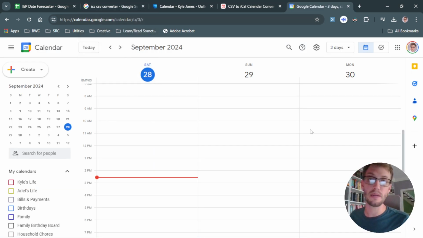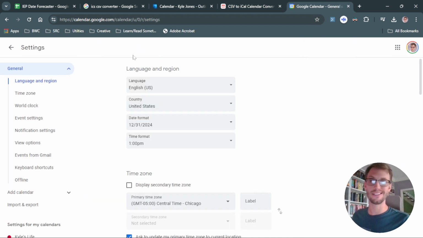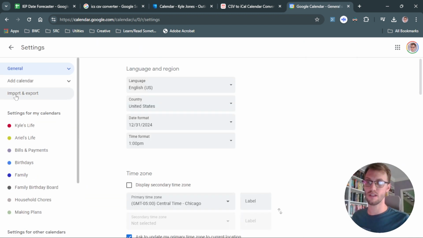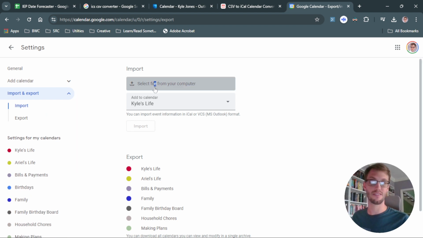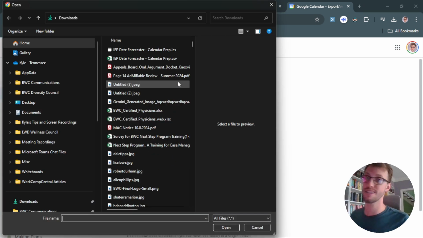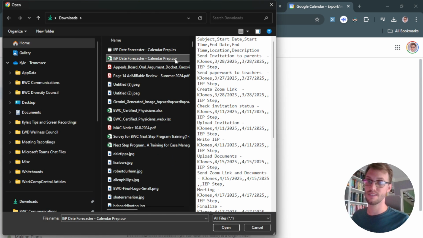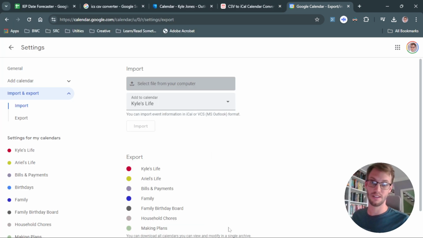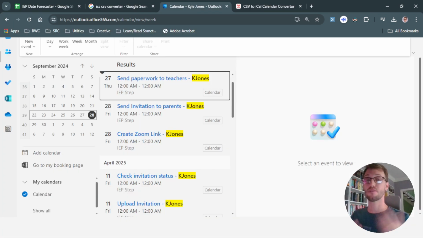For Google Calendar people, it's even easier. Just go to the cog here, hit settings, and go to import export, select file from computer. And after you do the CSV file, you can just take that CSV file and import that sucker. Open, tell it which calendar you want to go to, and hit import. I personally love this because it helps me never to let a multi-day process sneak up on me again.